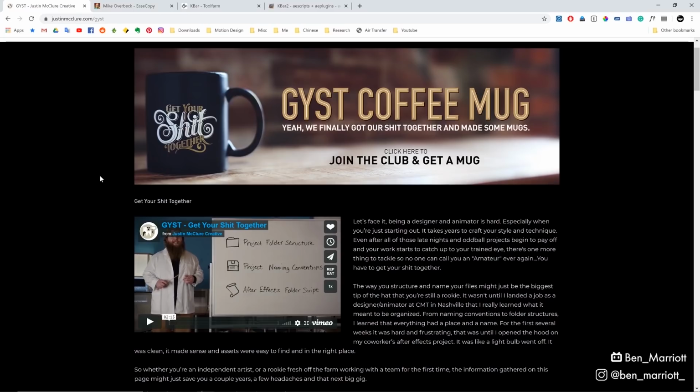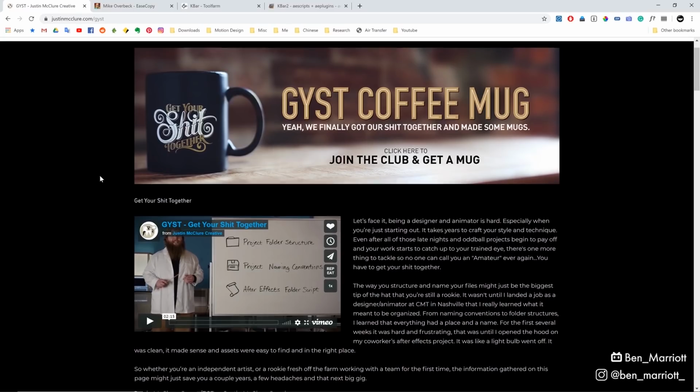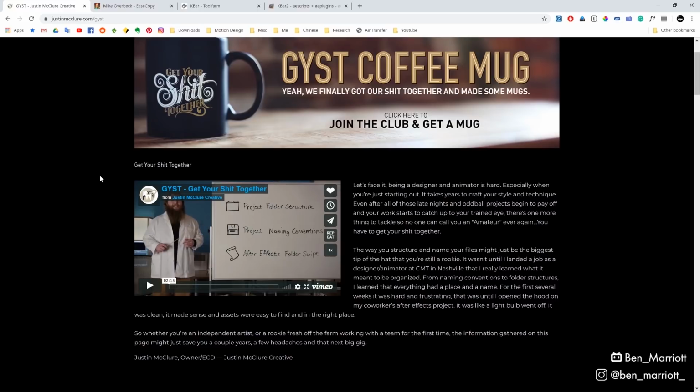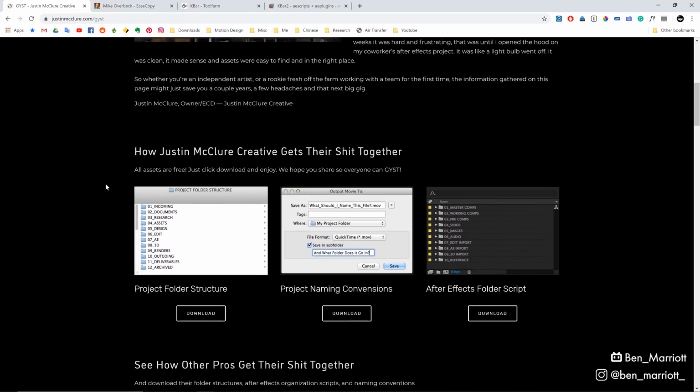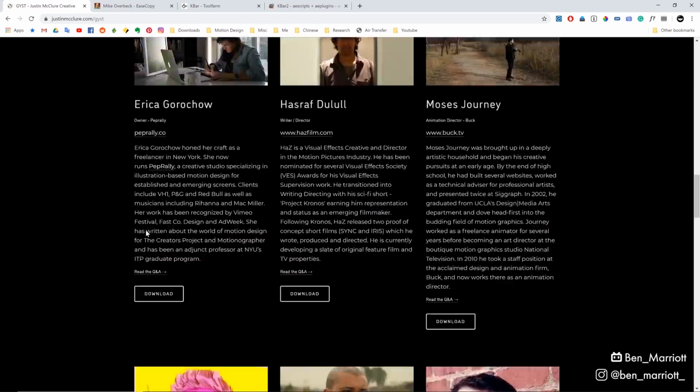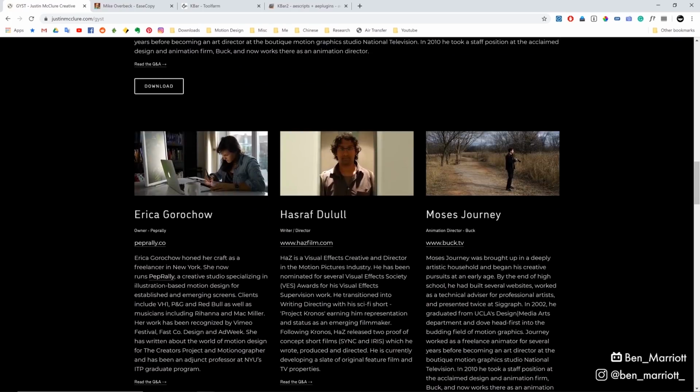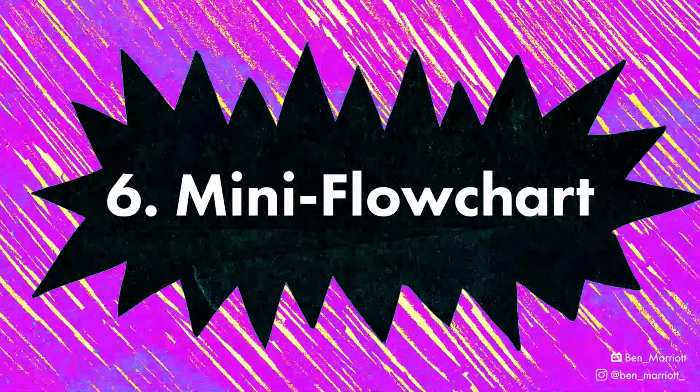Justin McClure and GYST are a great resource for this. They have a template project as well that is great for larger projects where lots of people are involved, and they've got a lot of writing about proper folder structure and naming conventions, and even breakdowns of how other people organize their projects. Number six is use the Mini-Flowchart.